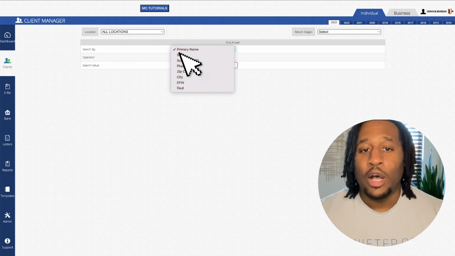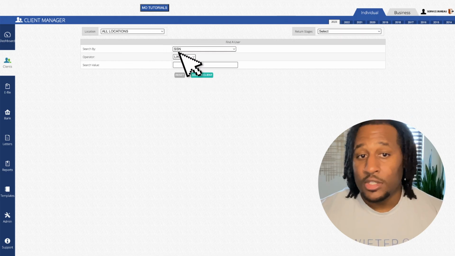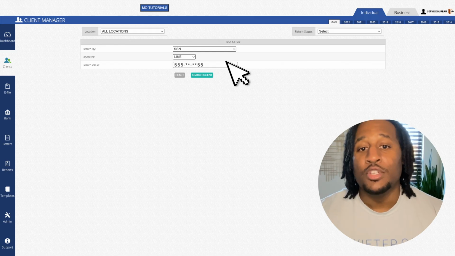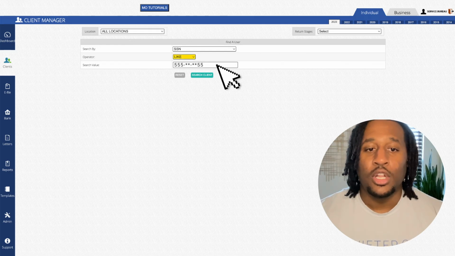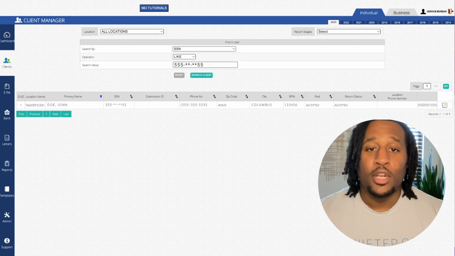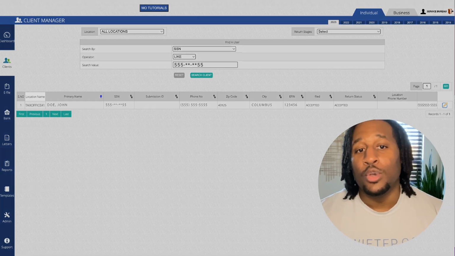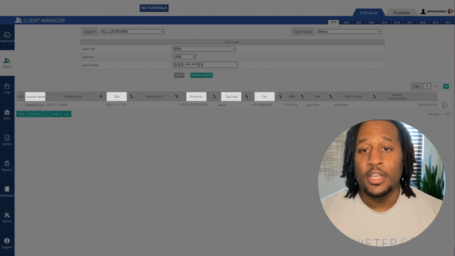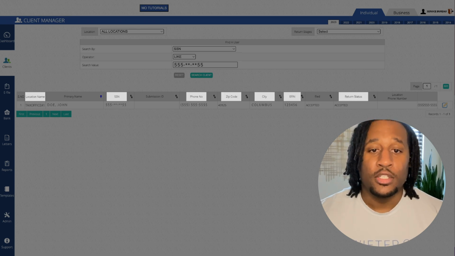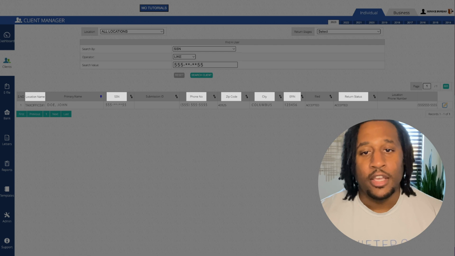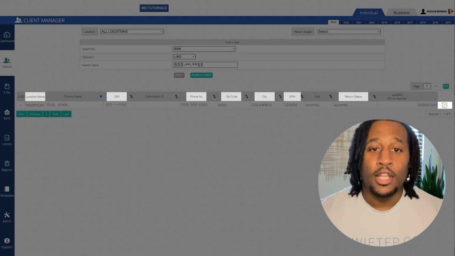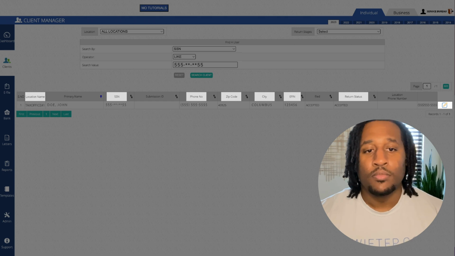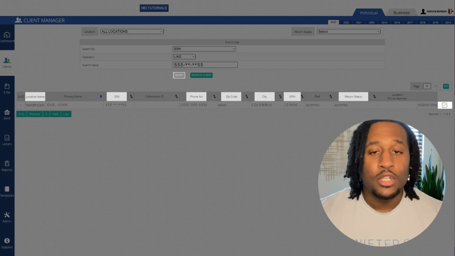For this example, I'll search by social security number. Simply enter the client's social, leave the search option as like, and click Search Client. The client associated with that social will appear, showing you the location name, client social, phone number, zip, city, EIN, and the return status, whether it's filed, rejected, or not yet filed. The edit icon on the right allows you to dive into the client's return details, which we'll explore shortly. Need to search for another client? Just click Reset to clear the current search and start fresh.